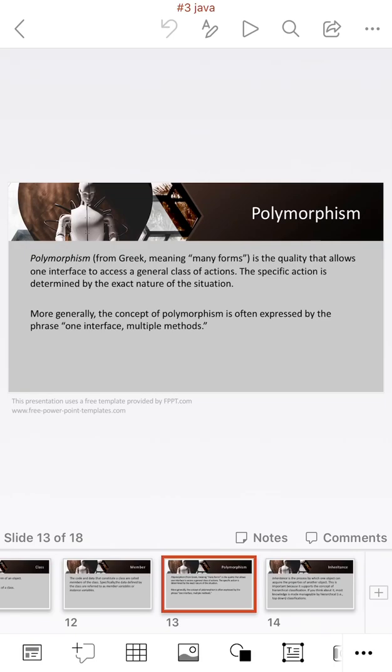Let's talk about polymorphism. Polymorphism, from Greek meaning many forms, is the quality that allows one interface to access a general class of actions. The specific action is determined by the exact nature of the situation.